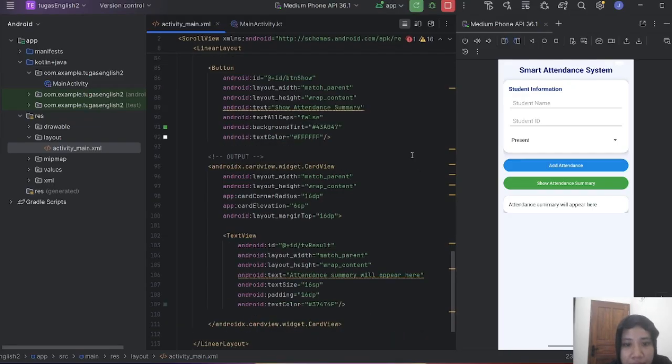At the bottom of the screen, there is an output area inside another card view. This area contains a text view that shows the attendance result. When data is available, all attendance records are displayed in a list format. If there is no data yet, a message will appear saying that no attendance data is available.